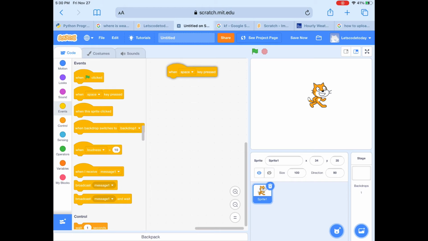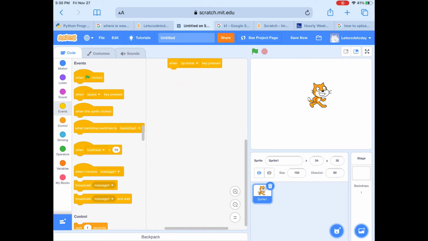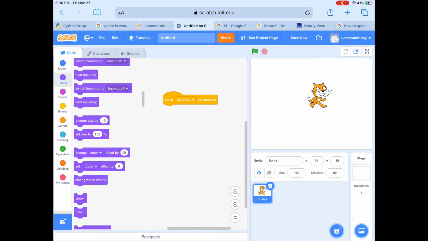The next thing we want to do is we can try a when key is pressed. We can choose any key. You can do any letter or number. I'm just going to choose the up arrow, and we're going to see if we can make it move. So again, let's go back into motion. Let's put that down there. Go back into motion.